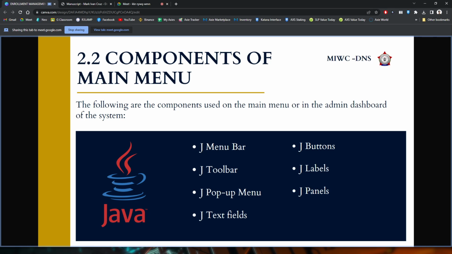Third is JPopupMenu. JPopupMenu is an implementation of popup menu. JPopupMenu is a Swing package and this is one of the classes in javax. The main advantage or purpose of JPopupMenu is to generate a little or small window that pops up and displays a series of choices.